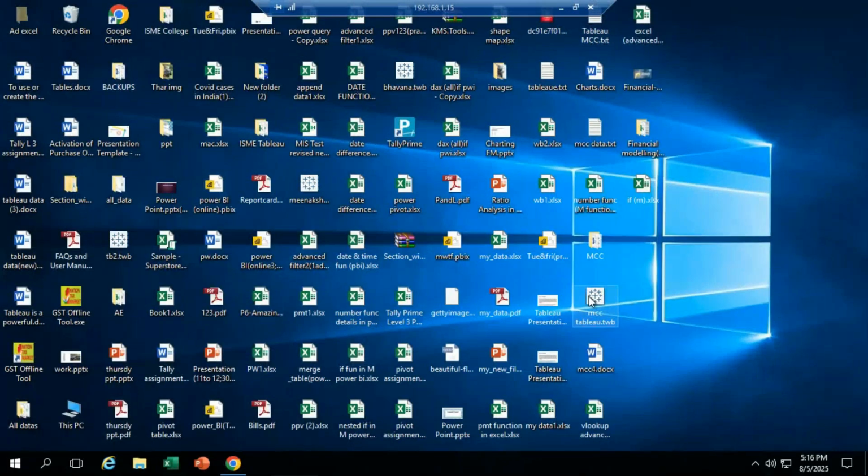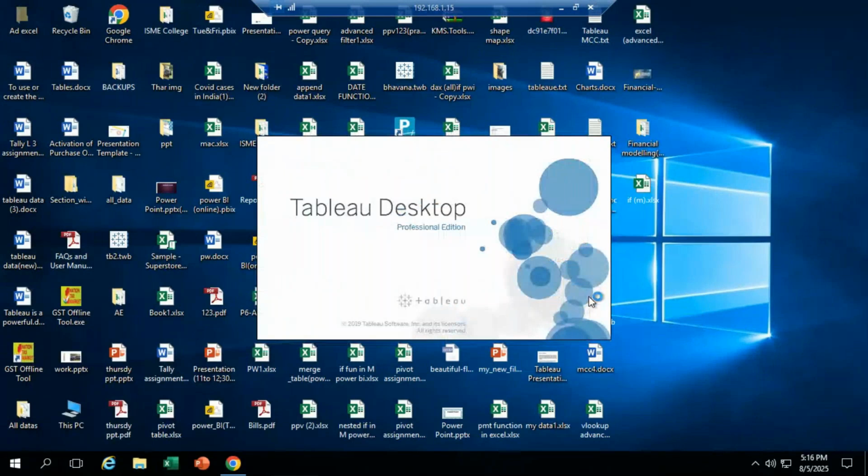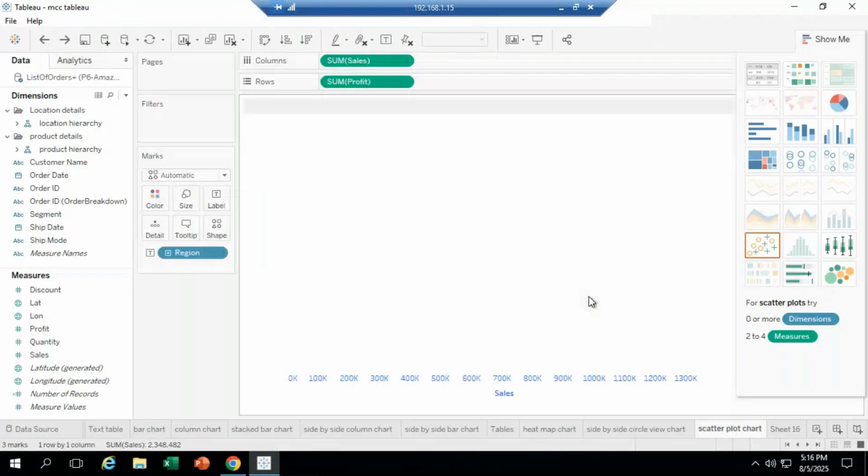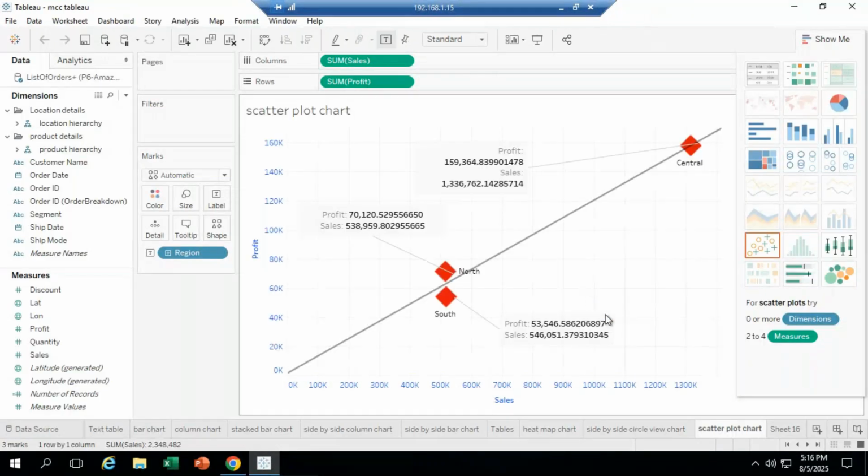See, this is our data. Last class we did the scatter plot chart, with the trend line, how to display the values, and how to display the shapes and designs. Along with the shapes, what is my sales, what is my profit, north region, south region, and central region. Like this, we can create the scatter plot chart.